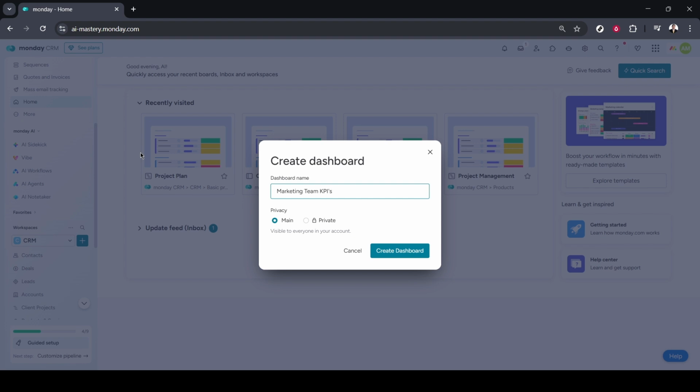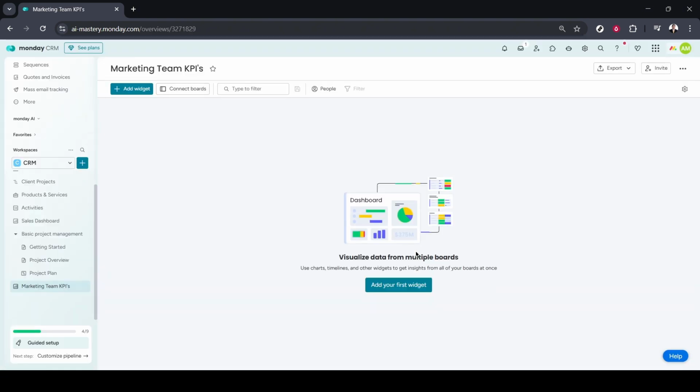After you've entered your chosen name, you'll see a button labeled Create Dashboard. Go ahead and click this to finalize the creation of your new blank dashboard. This will open up your brand new dashboard canvas, ready for you to populate with your key metrics and visualizations.